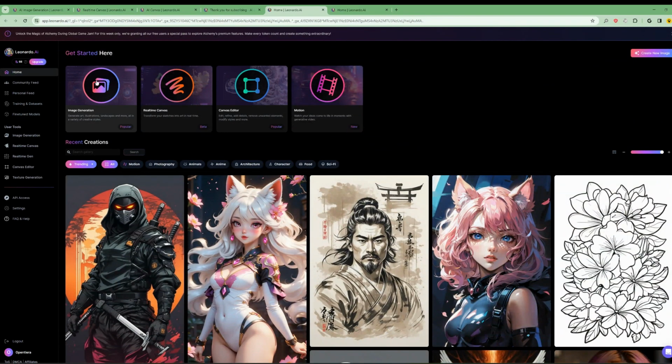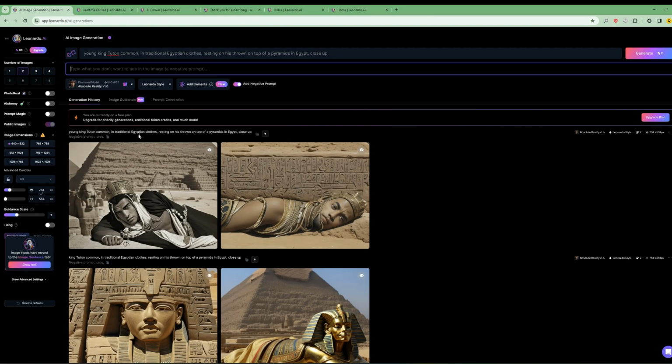You can do image generations, canvas generations, canvas editing, and motion AI videos. So first, let's take an image generation. With image generations, you get 150 credits. I've already used a couple, so I'm down to 68 for today. You can choose whether to do one, two, three, or four. Just keep in mind over here in the credits, depending on how many images you're generating, it'll affect the generation.